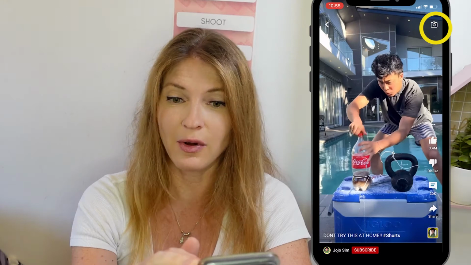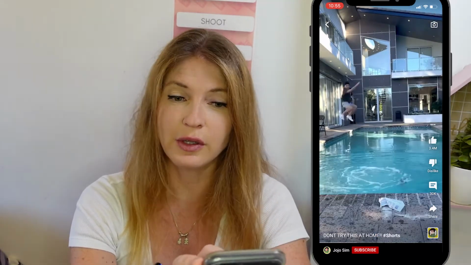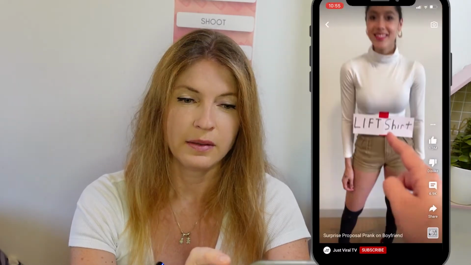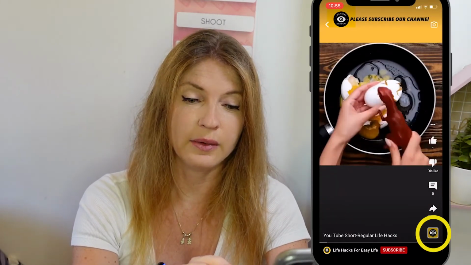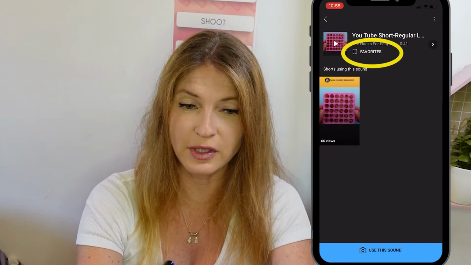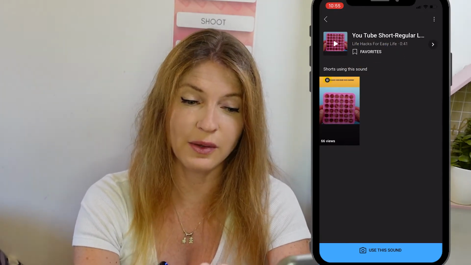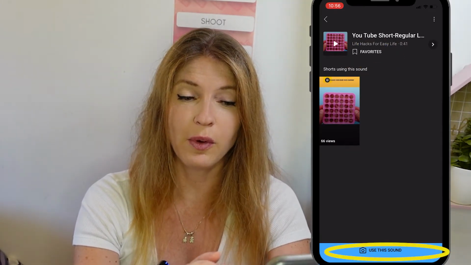And right away from here, you can go to make your own short. You just click on this little camera icon and you can start your short. If you click on the audio, you can choose to add it to favorites. So let's say I like this audio. I click on the audio. I can mark it as a favorite, or I can use this sound. If I click use this sound, it will prompt me to create a short video with this sound.